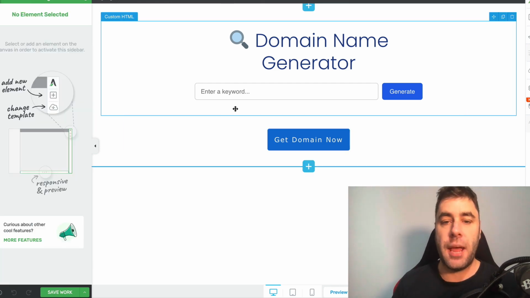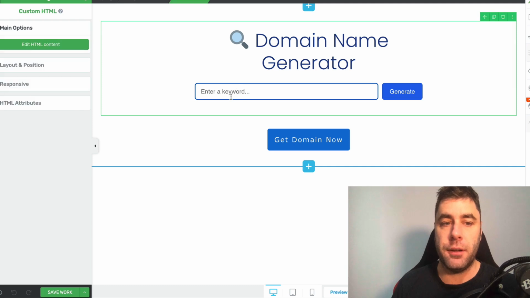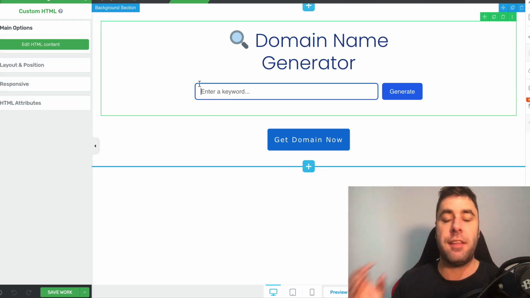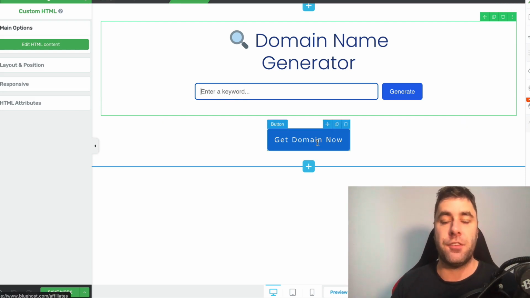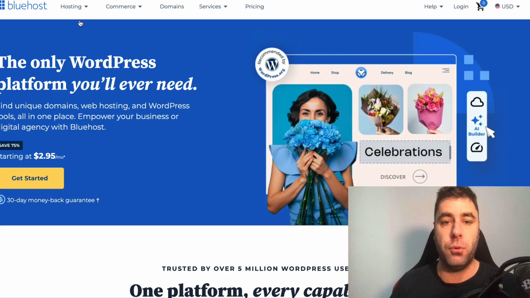Boom. So what's going to happen now is someone will put in a specific keyword and it's going to generate domain names. When they see that domain name, they can go, okay, I'm going to get this domain now, and go through to that Bluehost affiliate link. That is one way to do that. So they'll come to Bluehost here, they'll get started, sign up their website, and choose that domain name.